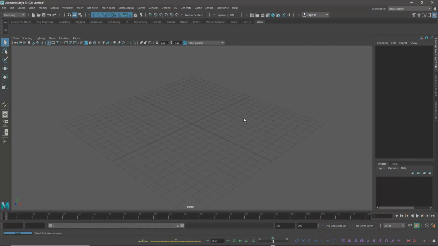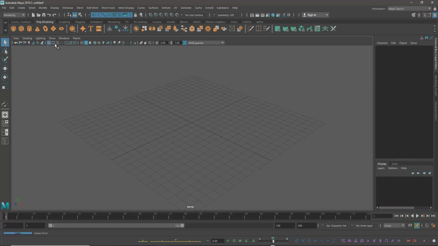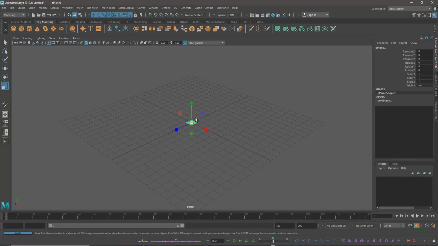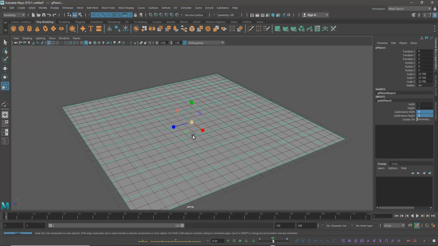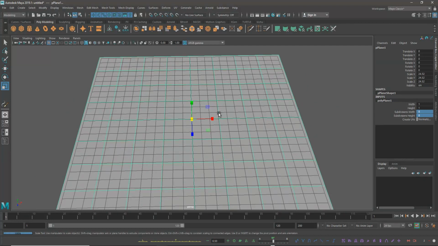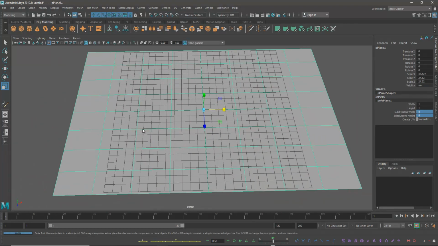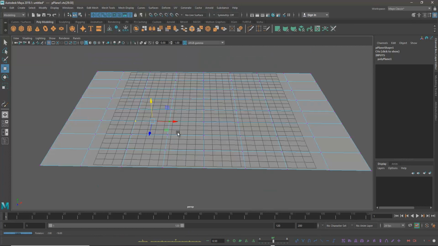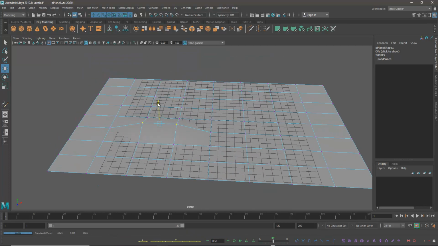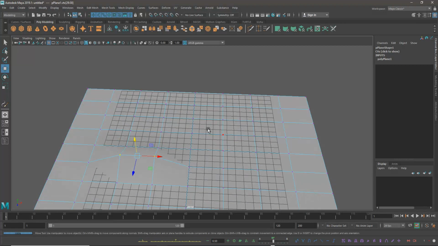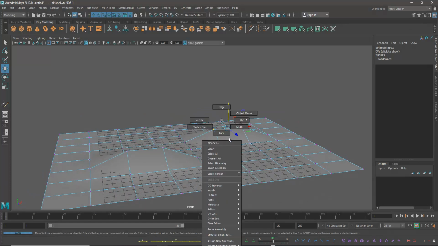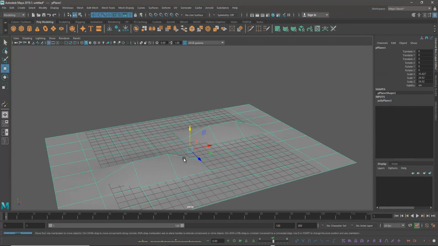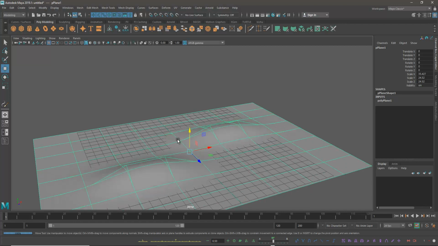Let's get started. So here I'm just taking a plane, and I'm giving 8 by 8 divisions, width and height. Okay, and select these vertices and pull them towards the sky, and the other line here also, something like this. So here there are the numeric options 1, 2, 3.